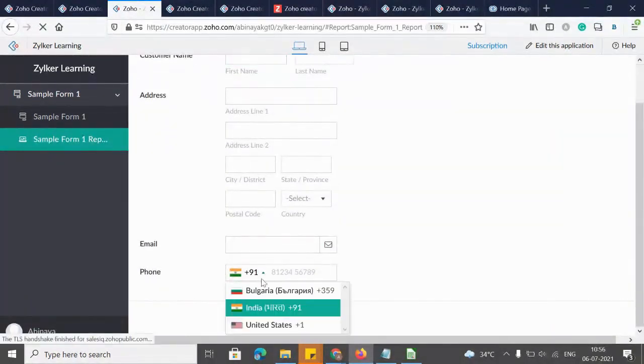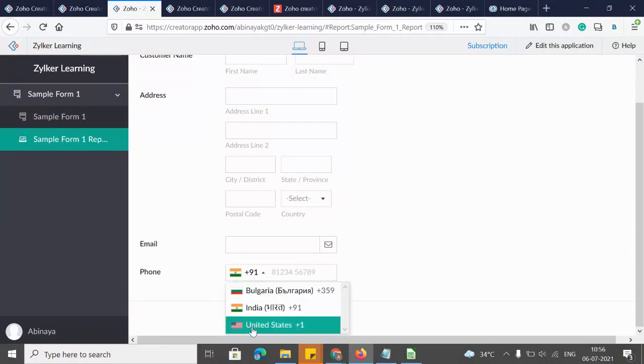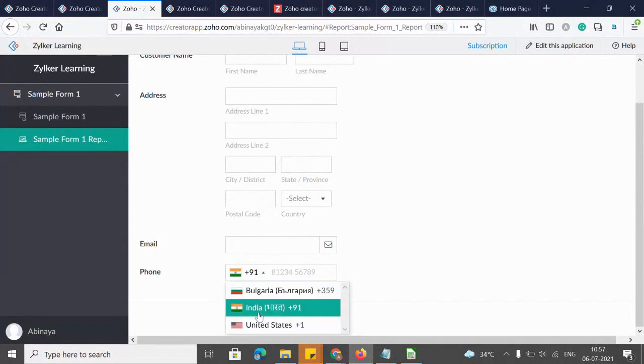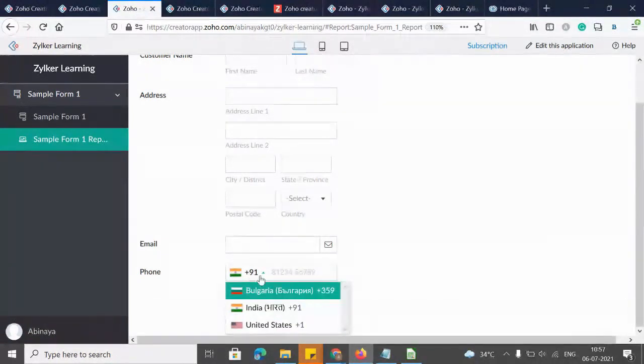Here you can see that by default, it is showing India, United States, and Bulgaria. And by default, we set the country to be India, so it is showing the country code as +91. Based on the default country that you are choosing, it would display the country code. And based on this, the number of digits would also appear based on the country that you're choosing.